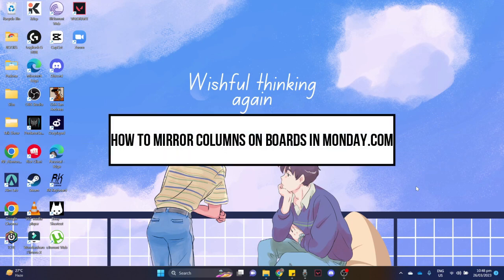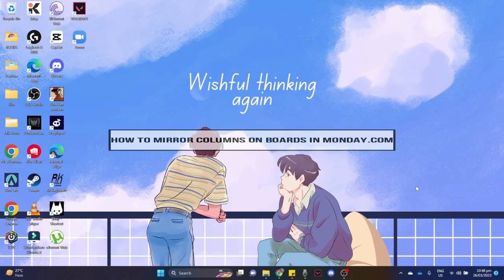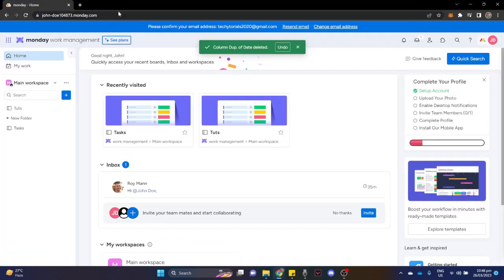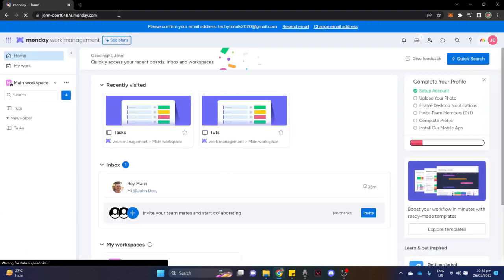How to mirror columns on boards in Monday.com. So the first step is by opening your web browser such as Chrome and simply go to Monday.com. Once you have done that, simply sign in with your account and go to the board that you want.